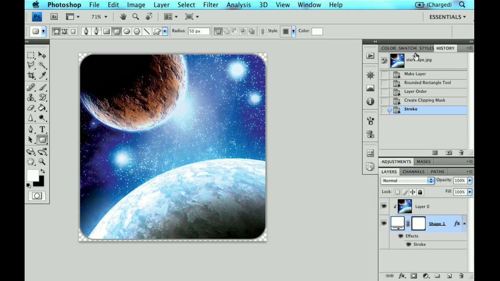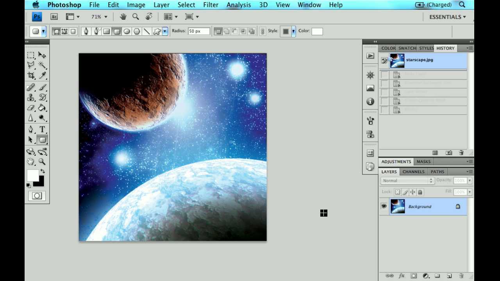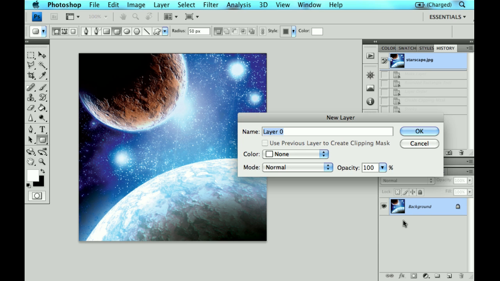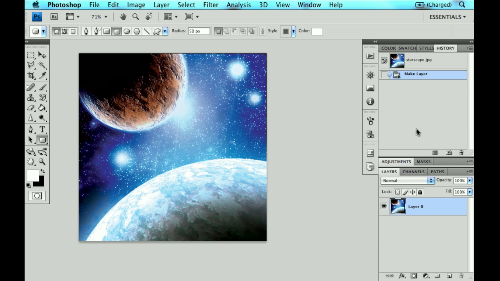Alright, so let's go ahead and go back to my original. Let's see if we can do that one more time in a different way. Make my background a regular layer again. Alrighty. And now what I'd like to do is go ahead and hold down Option, Command, or Alt, Control on the PC, and I'm going to click my Layer Mask button.